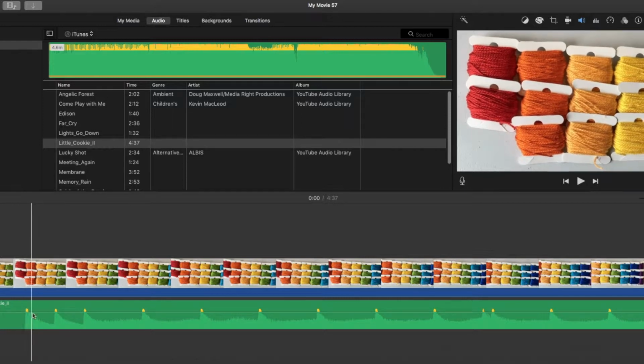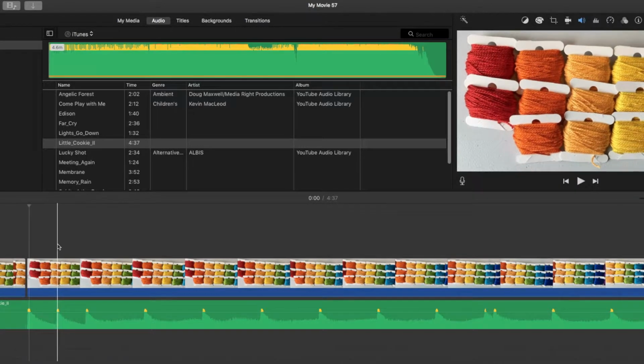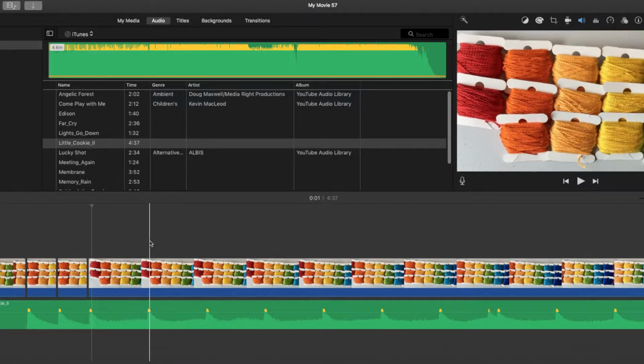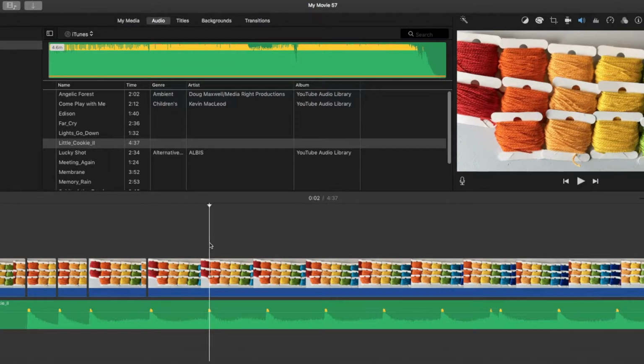You're gonna want to find your first beat, which is right here, and you're going to put your little line on there and just click. It will cut your clip right there when you push Command B. And then you want to find your next beat and then push Command B. And you're just going to continue this for the entirety of the clip that you are editing.